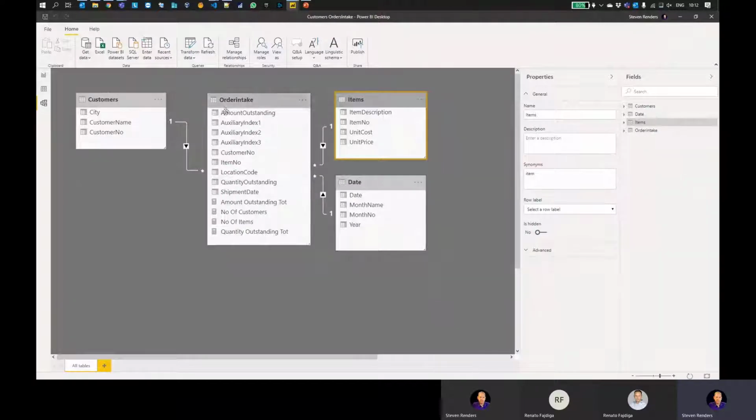You can import these tables one by one. You can create table relations. If the order intake has an item number and the item table has an item number, you can use that to create a many-to-one connection. So I have done that.